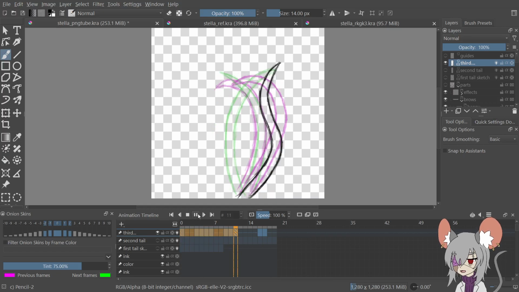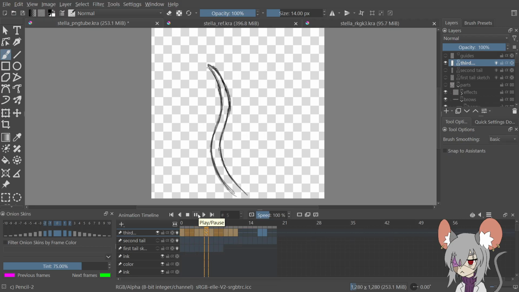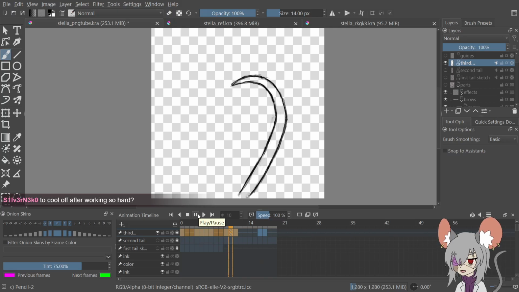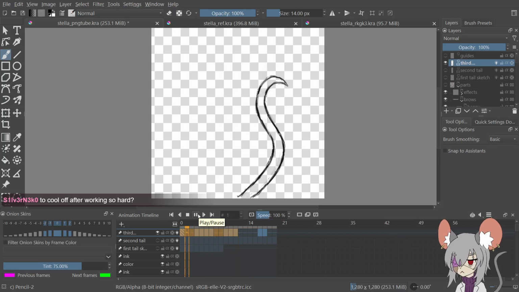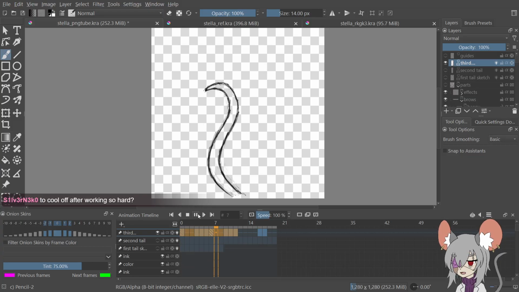All right, how's this? That feels a little better. It's slouching a little more after the impact now.